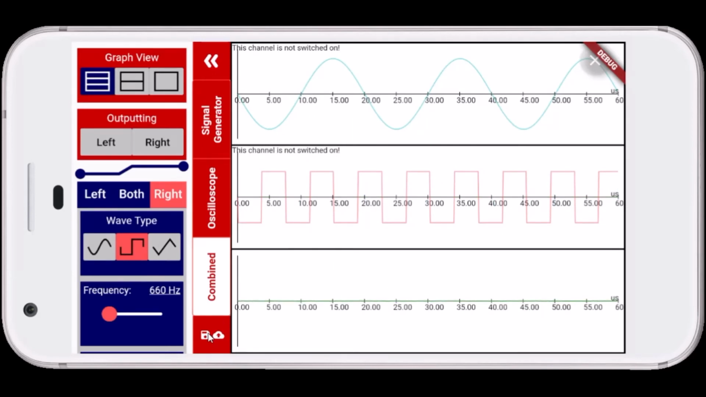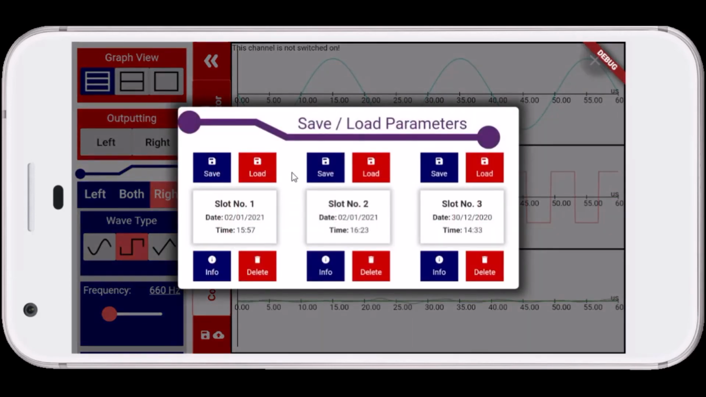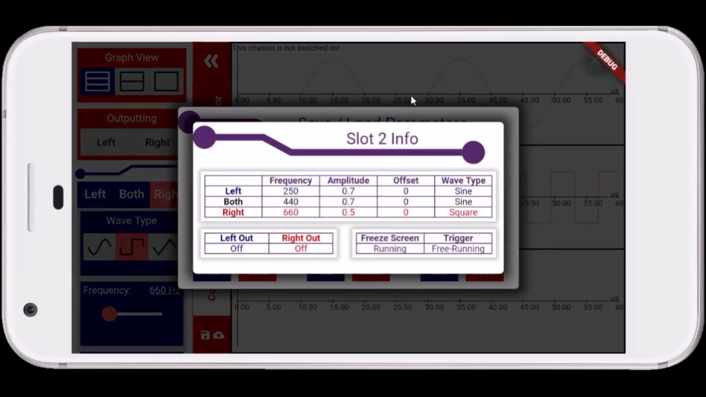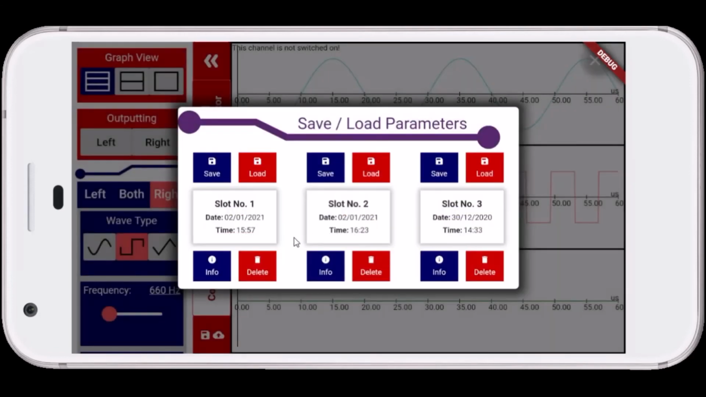There are 3 slots that you can save or load configurations with. So for example, I'm going to load configuration from the slot number 1, and the parameters changed. I'll now do this for slot 2. You can also find information about a slot by clicking on the information button here. You can also delete these slots if you wish to too.